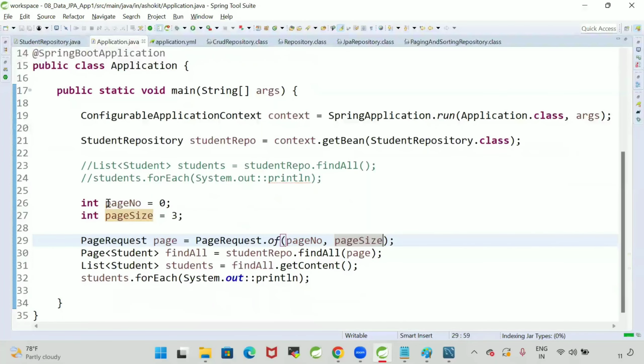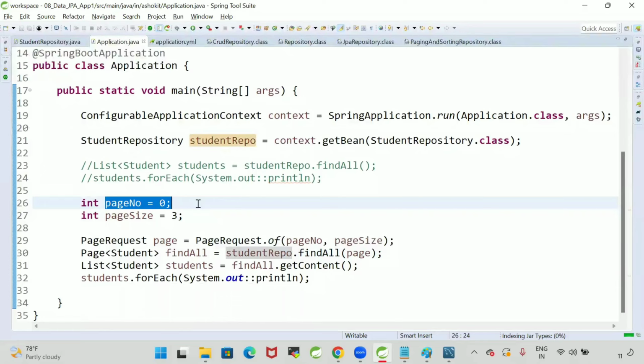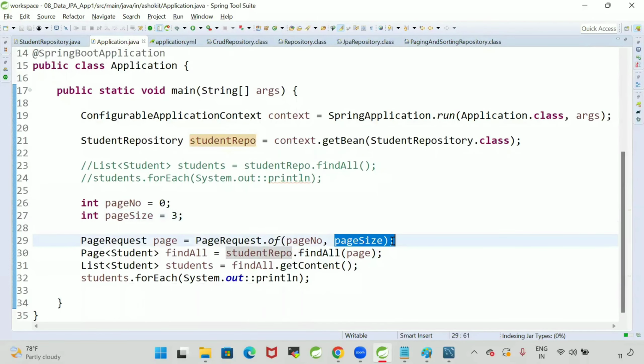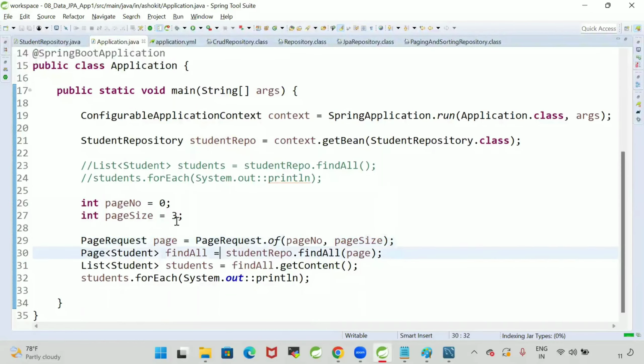Tomorrow when we develop a web application, page number we will take from the client and page size we will fix. Page number will change based on the user activity. Page size will be fixed. My page size is 3. I want to get the first 3 records. So now for the end user, it is page 1, but in the database, it is page 0. So for the user interface, 1 means in the backend it is 0.